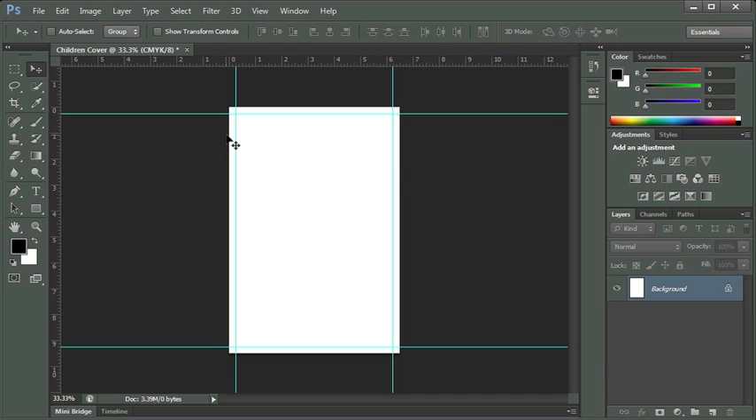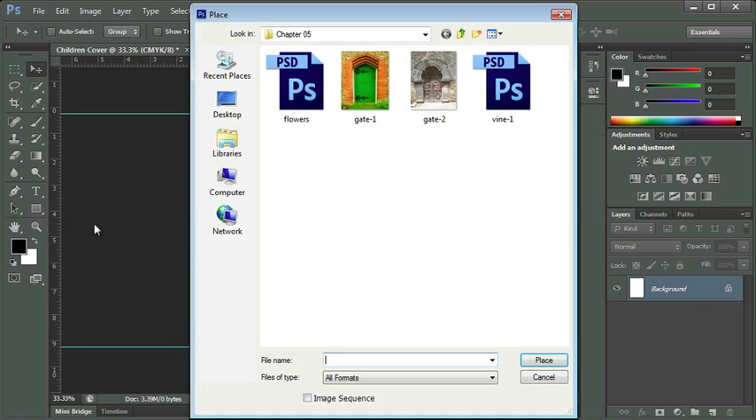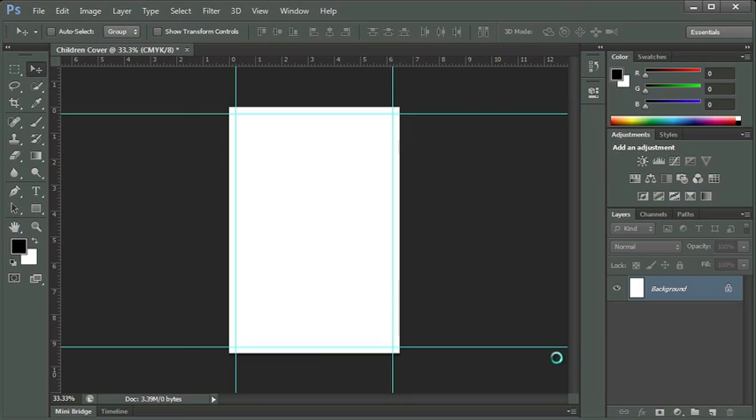Now we're ready to start bringing in our images. We're going to do that with the Place command. So let's click on File, point to Place, and in your Chapter 5 folder, you'll find some images we're going to use. Let's select Gate 1. This will be for the children's cover. And click Place. So Photoshop's bringing in the image.